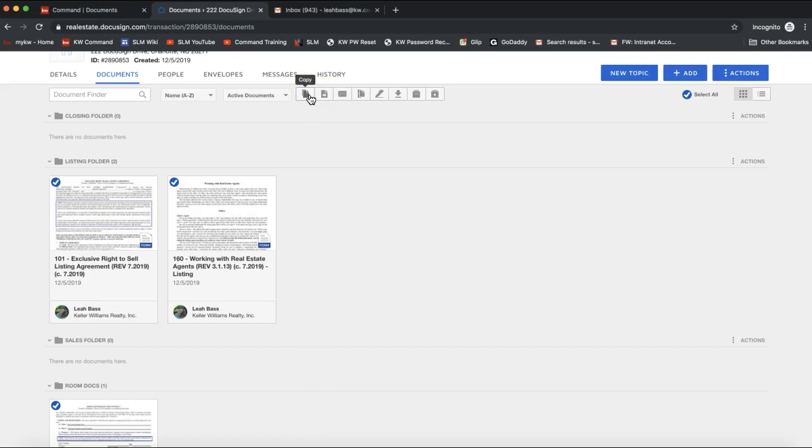So if the transaction fell through and you want to move or copy over the buyer agency agreement, let's say, you could do that here. You can also move the forms, so that would take the forms out of this Docusign room and move it to another room. You have the option to email it from here, combine the forms, which is pretty cool, Docusign them, and that's what we've been doing, right?